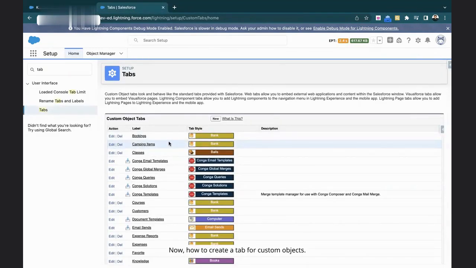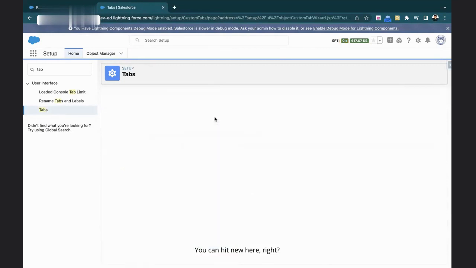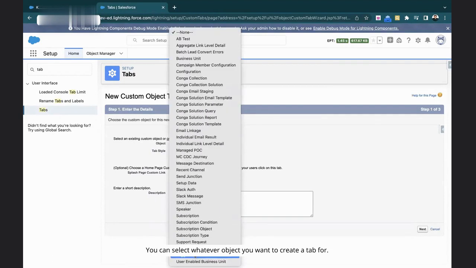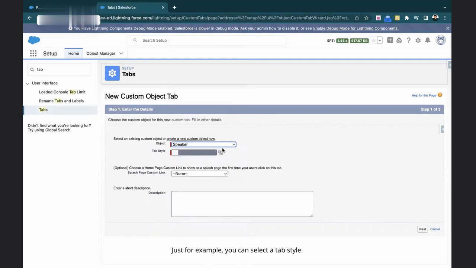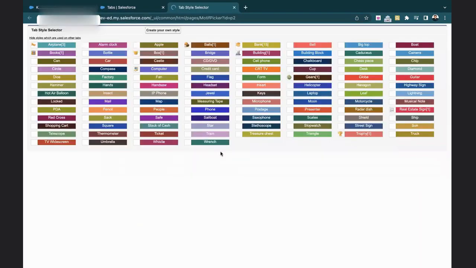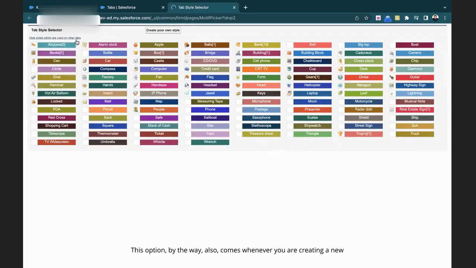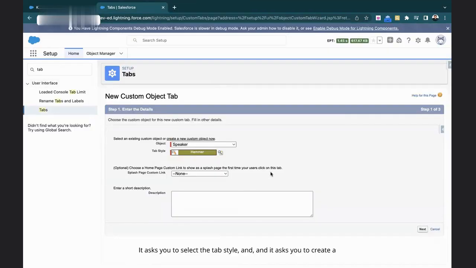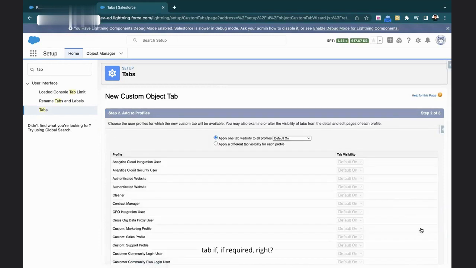Now, how to create a tab for custom objects? You can hit new here. You can select whatever object you want to create a tab for. For example, let's do it for a speaker. Just for example, you can select a tab style. This option, by the way, also comes whenever you are creating a new object. It asks you to select the tab style, and it asks you to create a tab if required. Not required, but if you want to.